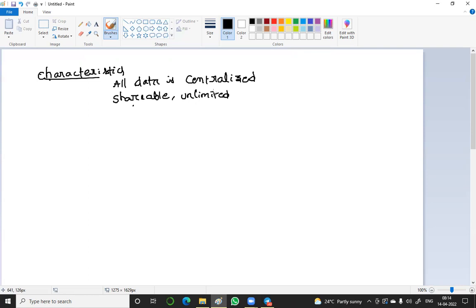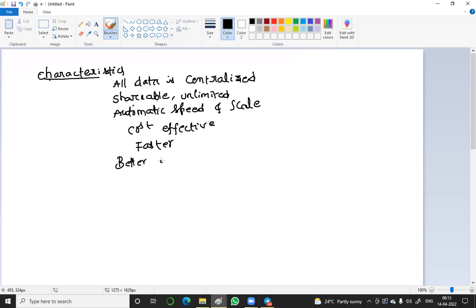And automatic scale and speed. This also I told you. Speed and scale means you can change the level of the data. Level of data means the memory of data or the speed of data you can change, and that too automatically. Cost effective infrastructure, it is a little less costly, and faster, like DWH characteristics, faster and better decision making.